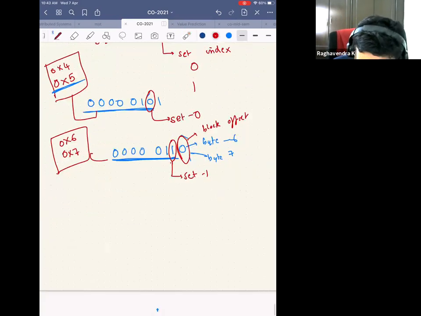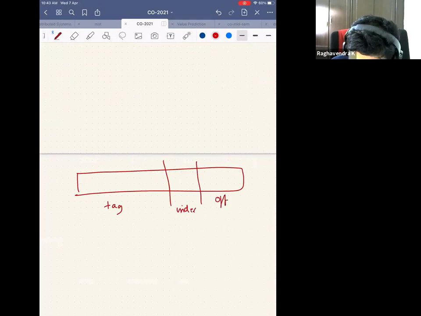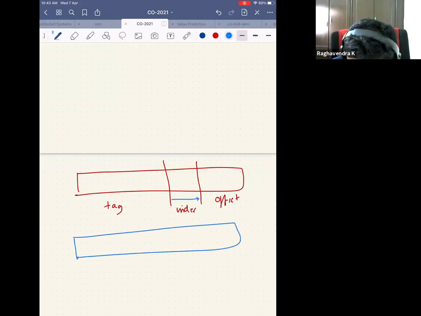Now if you think about the address locations, it is something like this. I have tag, I have index, I have offset. This can move and collapse here, which means I can have an address location like this: tag, no index bit, and only offset. When does this happen?